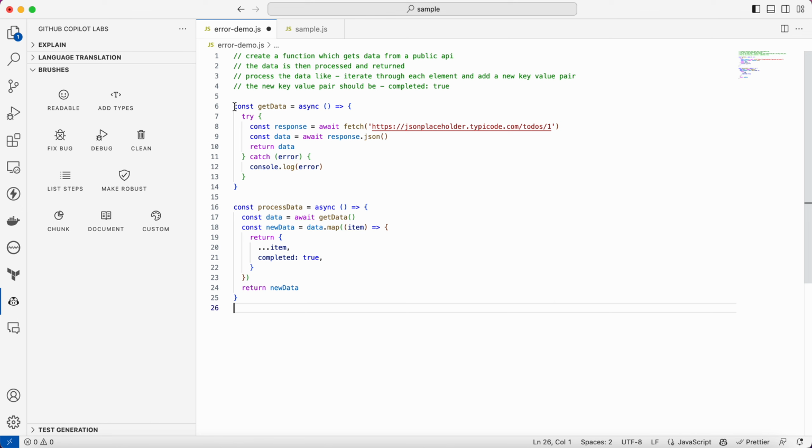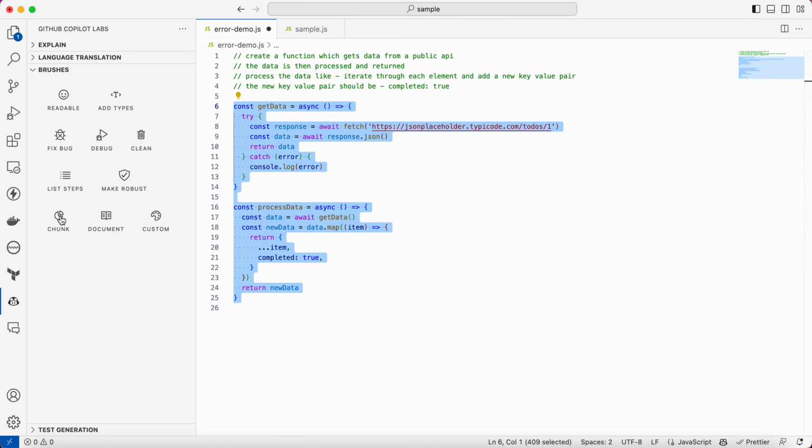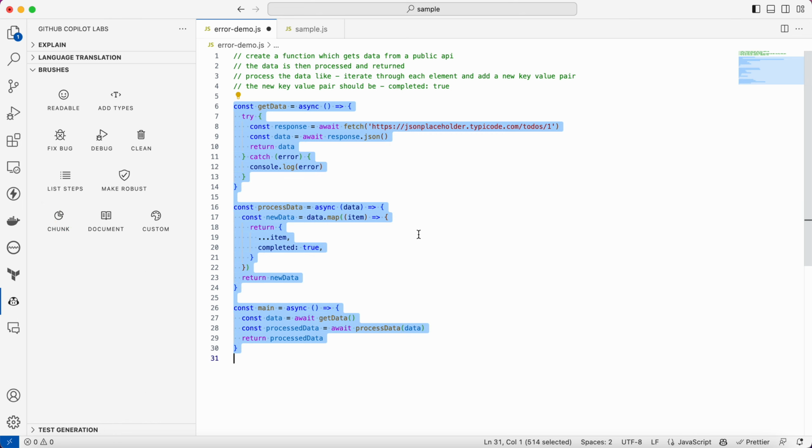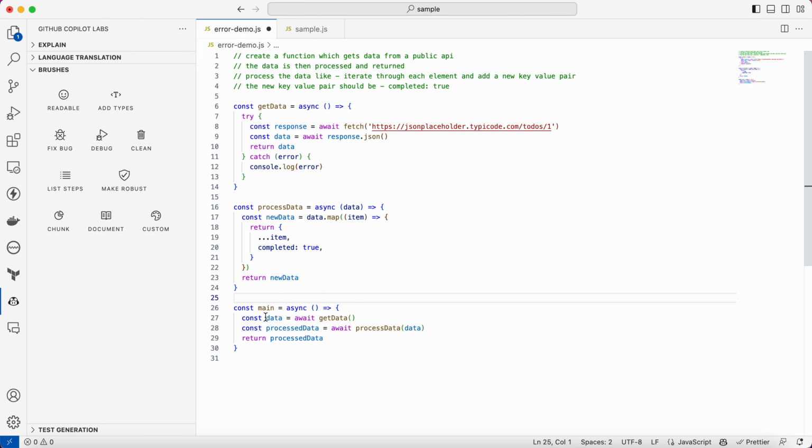So let me select all of this code and then say chunk. Now it has the context that okay, get data already exists, so I don't need to generate it. So it has generated a main method which does what? It first gets the data using get data and then this. So like you can see, this is also a great feature to have, the chunk feature.